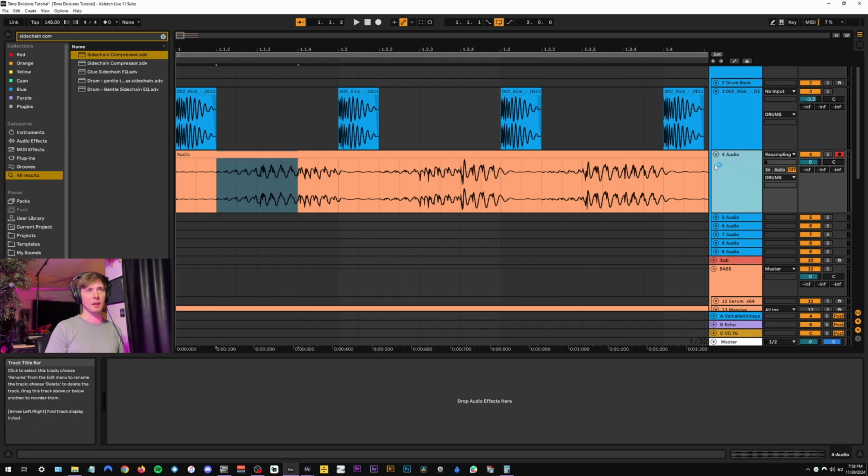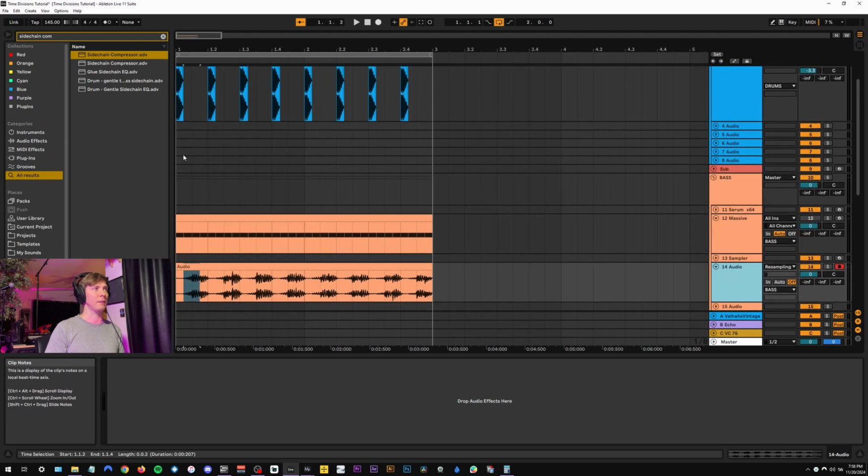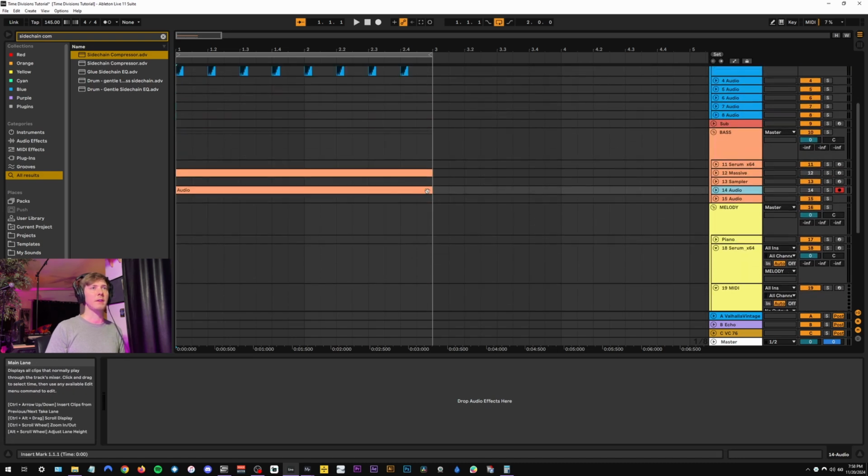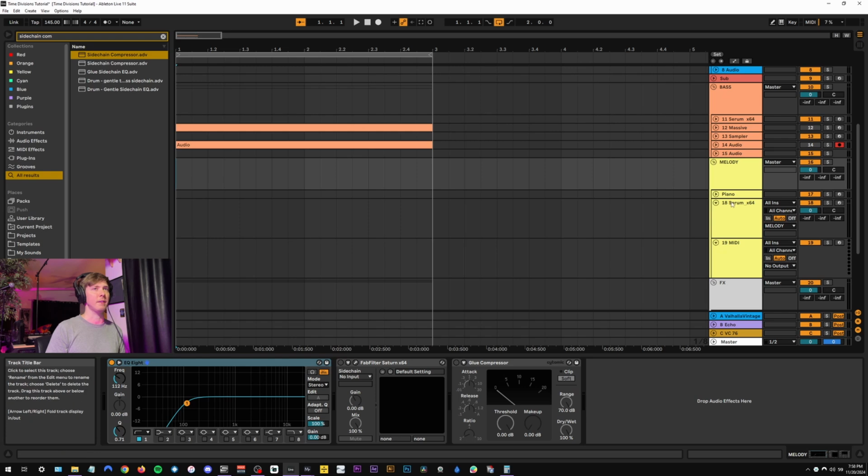So I'm going to leave that where it is. Now you can see how this has worked once we've printed it to audio. And we're going to do the same thing, but let's do it with a synth sound. So let's leave our bass in there.